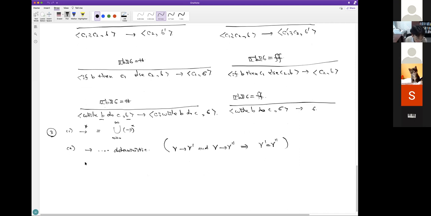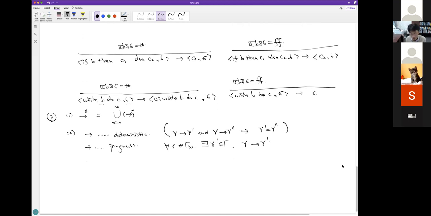And the second property is that this has a progress property. This means that for every non-terminal gamma, there exists gamma prime such that gamma goes to gamma prime. So that means for any non-terminal configuration, we can make progress, we can run it at least one step. And this property is also not always true in every programming language. Some programming languages may have cases where some non-terminal gets stuck and cannot make any progress, but this language satisfies this progress property.